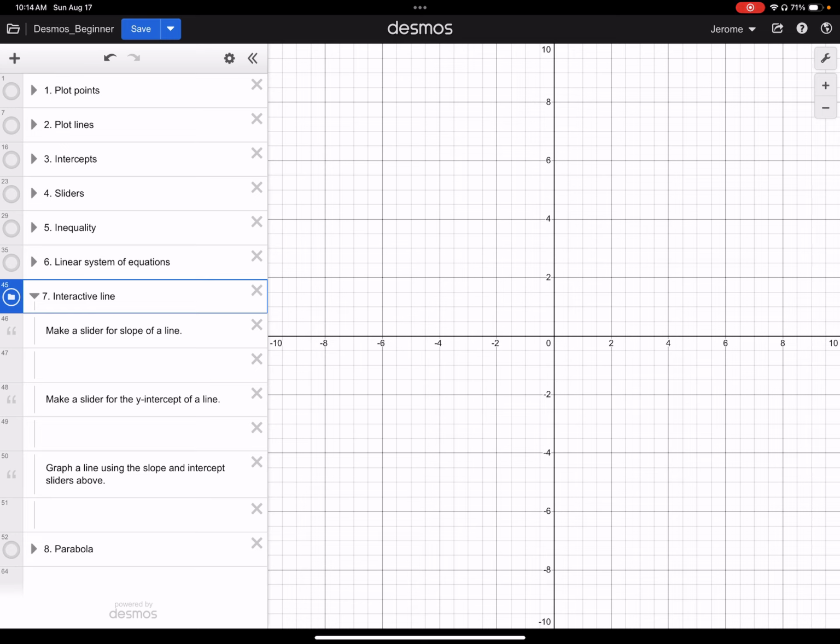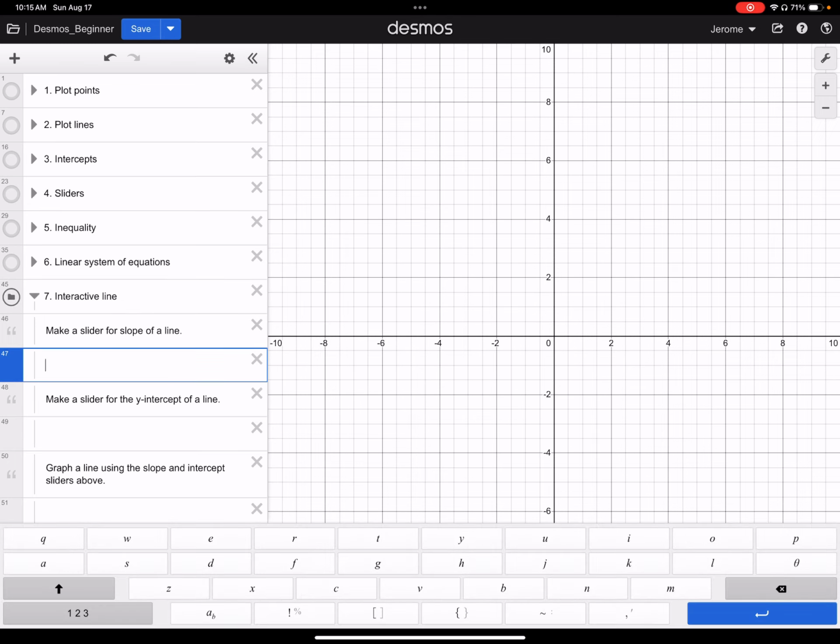As a matter of fact, you can do this kind of backwards. You can start with the sliders and then make your equation based on those sliders, or you can do this in reverse, which I'll show you at the very end: you can start with your equation that has some letters that you haven't used, and then it will auto-populate or ask you if you want to make sliders for those things. I'll show you both ways. So I'm going to start with a slider.